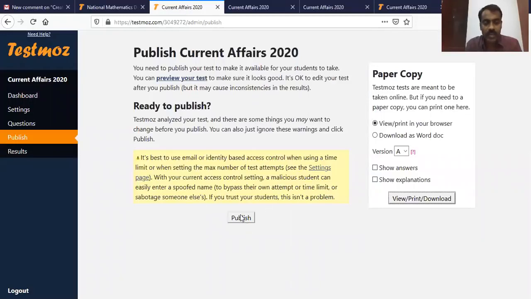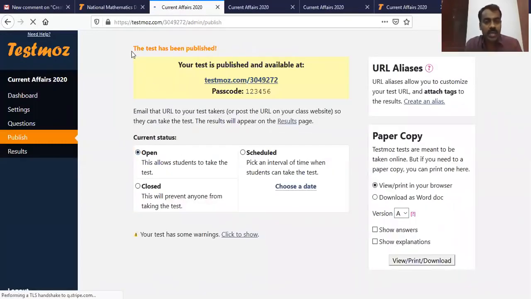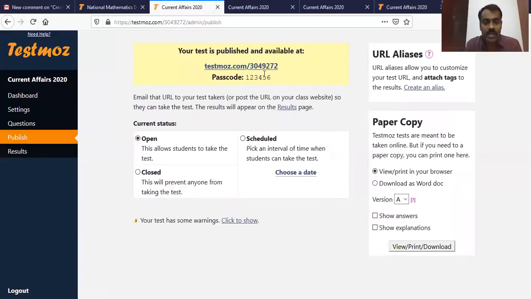Okay, now we are ready and we are publishing our test so that we can share it with our students. The test has been published. So your test is published and available at this URL, which one should save. And here it is also displaying a password, so that whenever a student or anyone wants to take the test, they have to enter this password. If they don't enter this password, then they cannot attend this test.